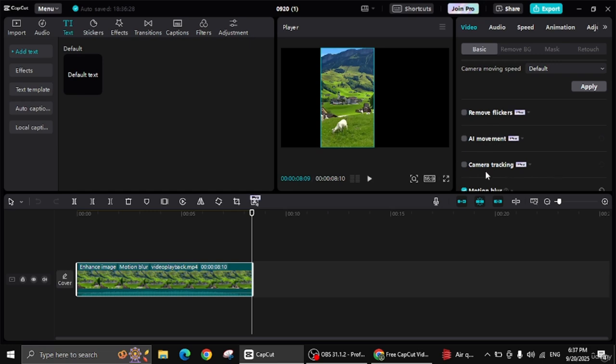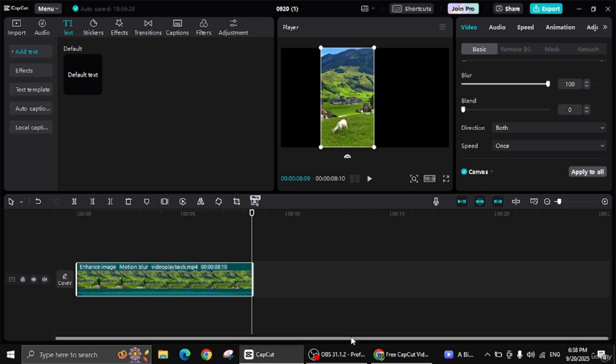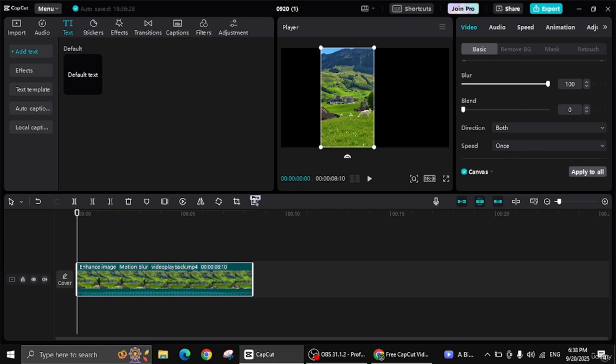The Camera Tracking is obviously the same as its name. When you want to track a particular person, place or object, you can select Camera Tracking and place it on that object or person, so you can easily track them with this tool. So these are the main and most important settings of CapCut.